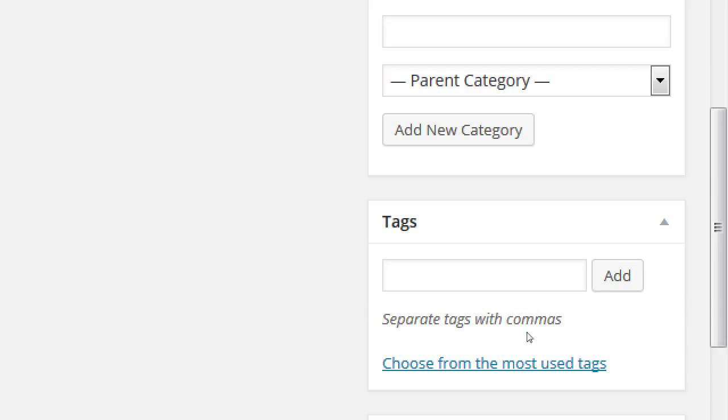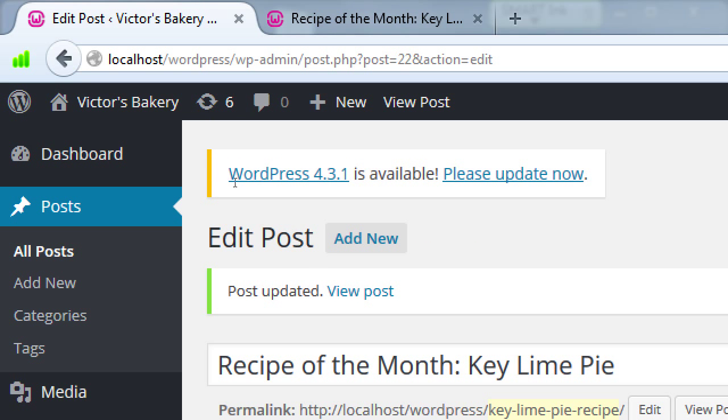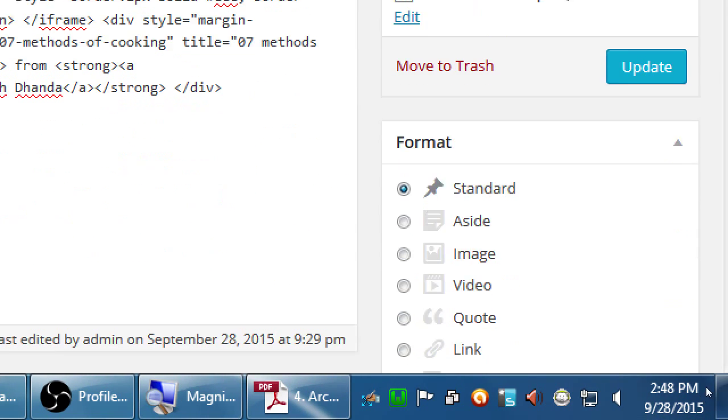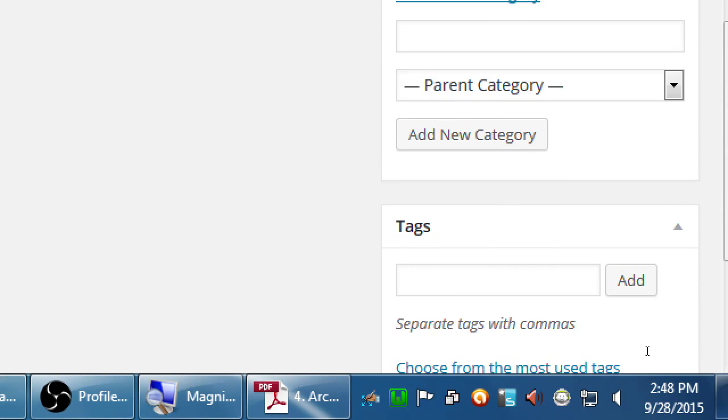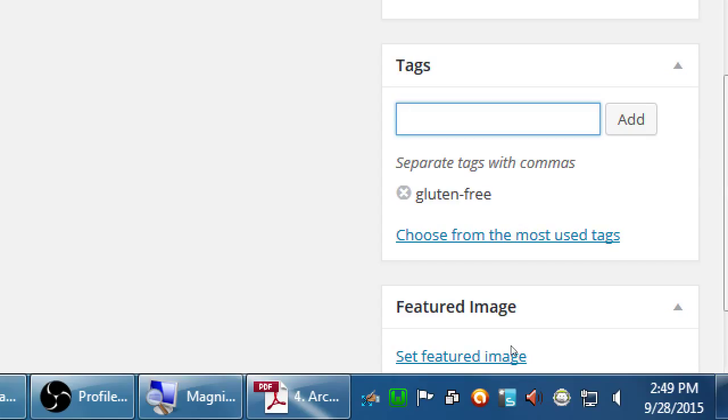We've got also tags. Tags, I would say, are more details. So this post is the key lime pie recipe of the month. I've put it into the category of pie, but in here I could have something like, let's say I have the gluten-free option. Can you use phrases? You could. Gluten-free will work, tags here or phrases will work, but it's really more like short words, short keywords.